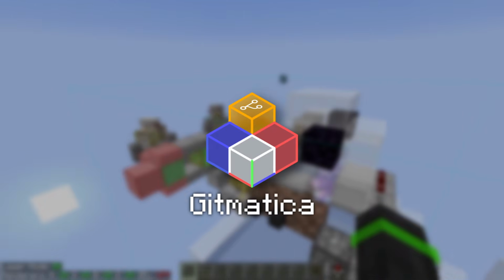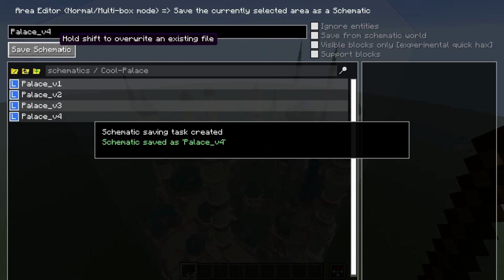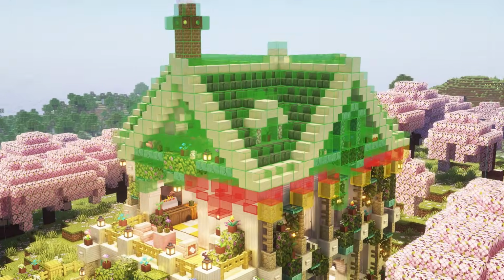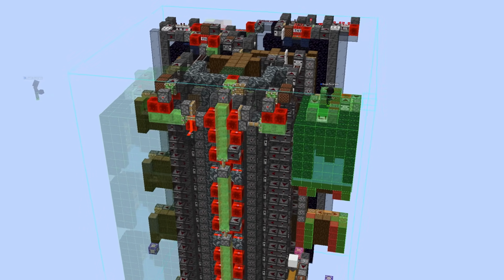And that's Gitmatica. Instead of managing copies by hand, you can save build history, inspect changes, and try out new ideas without losing your build.